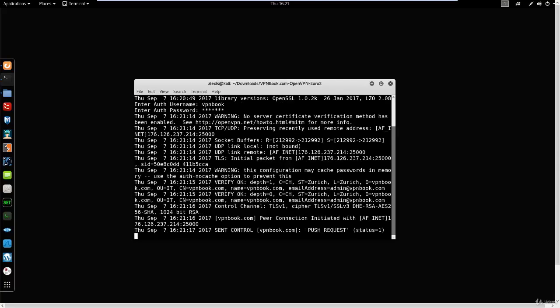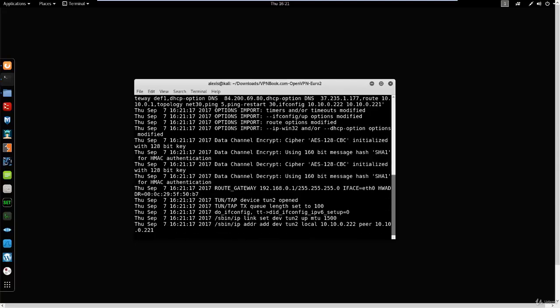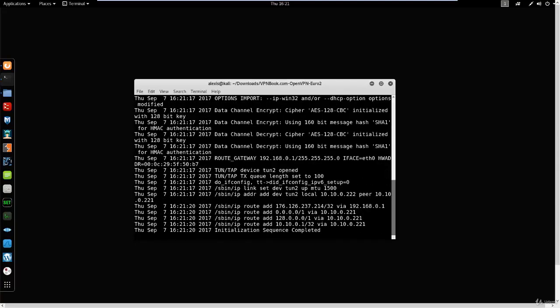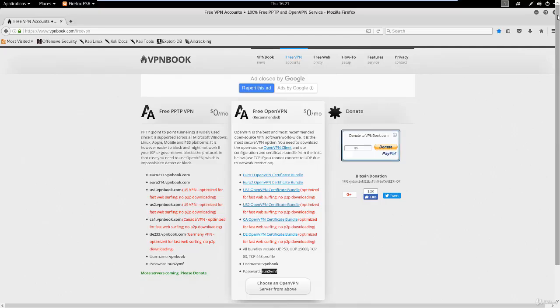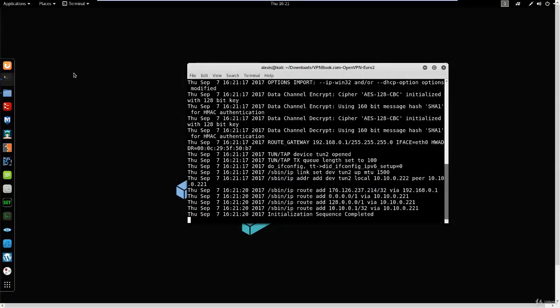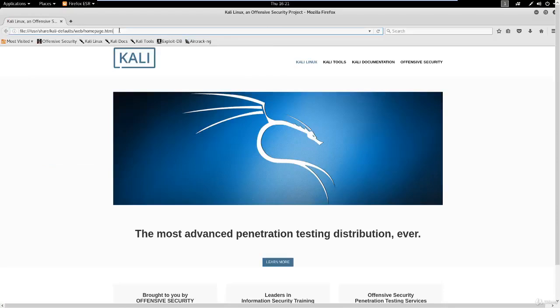So it's going to start the whole VPN service, and just give it a few seconds, and once it tells you initialization sequence completed, from then onwards, you're connected to the VPN. Now, again, the speed may not be the best speed, but it's good speed. I can vouch for that. So I'm just going to close this up.